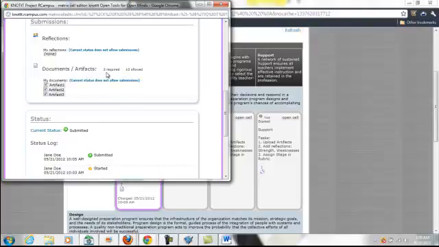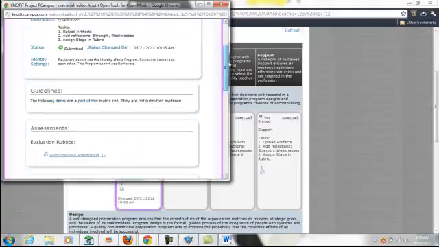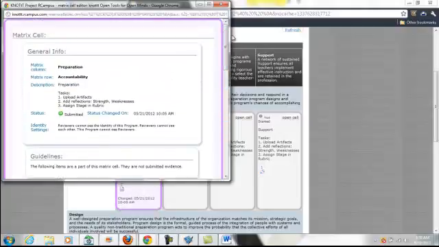So in this case, you can see that previously I have loaded 3 artifacts, Artifact 1, Artifact 2, and Artifact 3. And what we tell individuals is to use specific naming conventions. Whatever the name of your artifact is what you want to title your document. And you'll also see that it states that current status does not allow for submission. And that is because I have already submitted this.